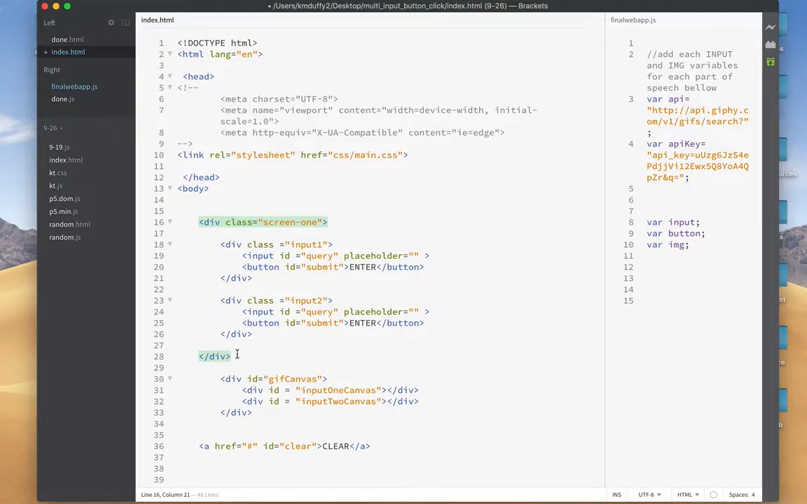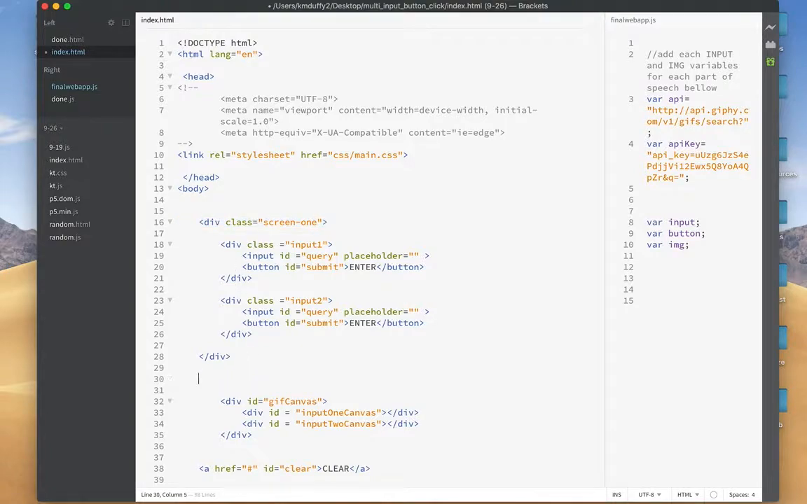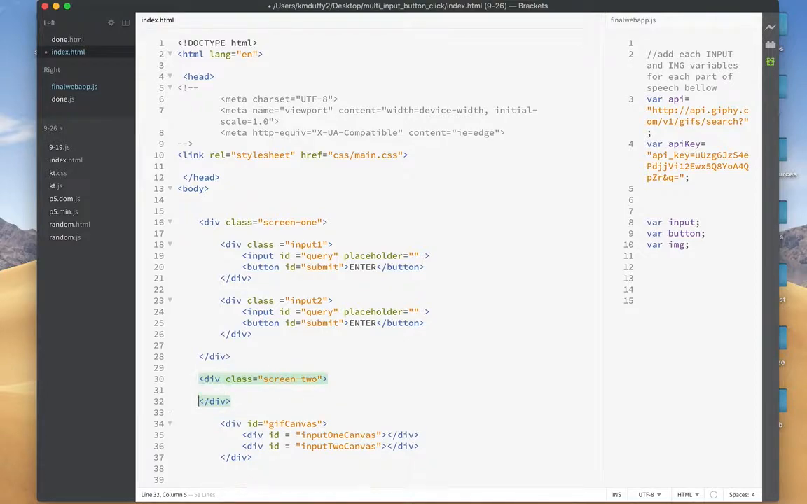Okay, so I'm going to add one other thing here. I'm just going to add a screen two, and that's just going to have another button in it. Give it an ID, and I'll just name it screen two button.